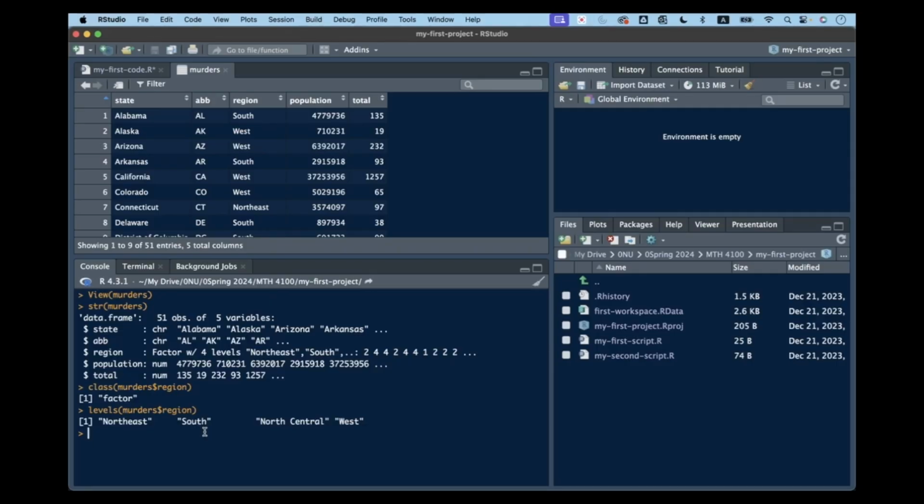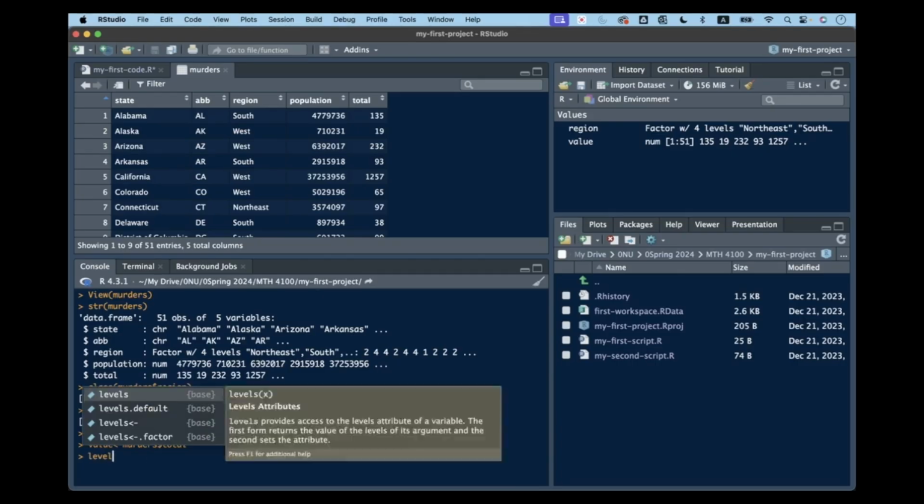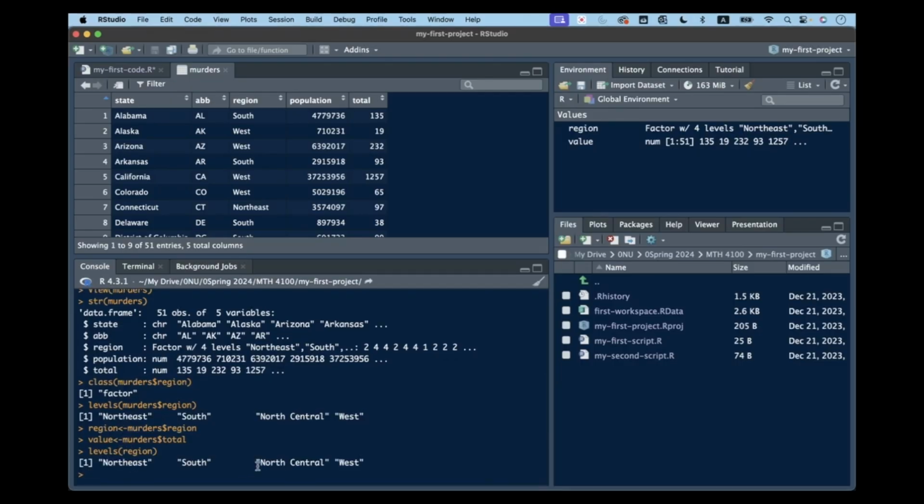Let's first assign a name to this region. We're going to have it as a vector, just call it region. And let's create another object which contains the total. So this is the total murders in each region. If you check the levels of the region, it's going to appear northeast, south, north central, west. If you would like to change the order, I'm going to assign the same name, region. I don't want to create a new object. I'm going to make the changes on the object that exists right now because I don't want to create redundant objects. So keep everything in the region variable.